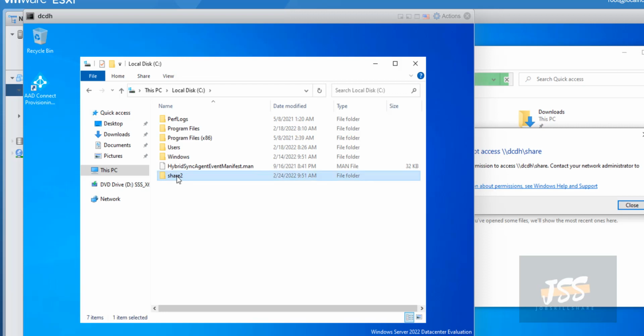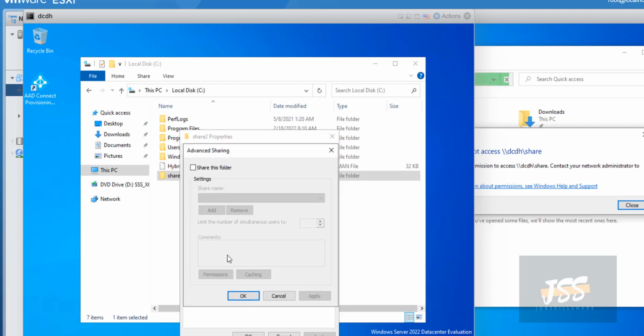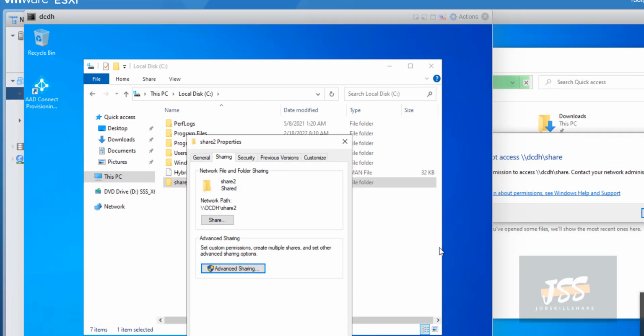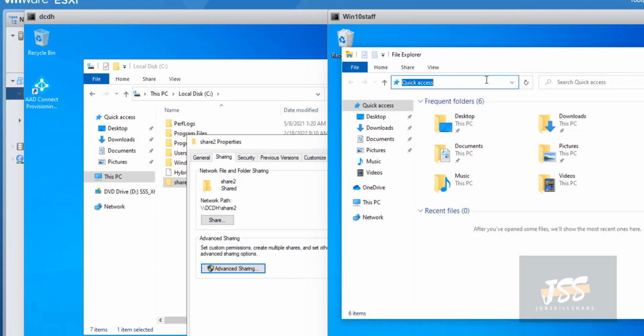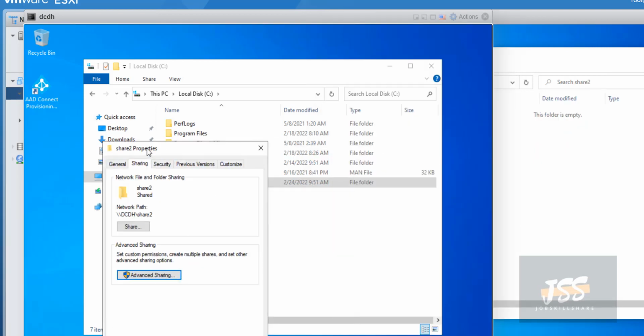Okay. And we're going to right click over here. We're going to go to properties, and we're going to go to sharing, advanced sharing, share this folder, apply, and we're going to click OK. And now we're going to go back to this server, this client machine. So we have share and share 2. Boom. So you see, the path where you share a folder matters a lot.